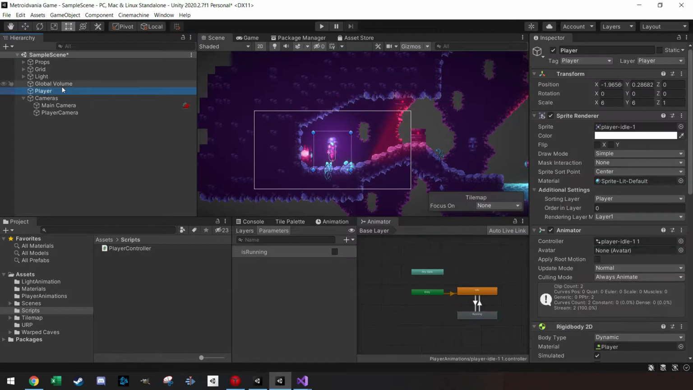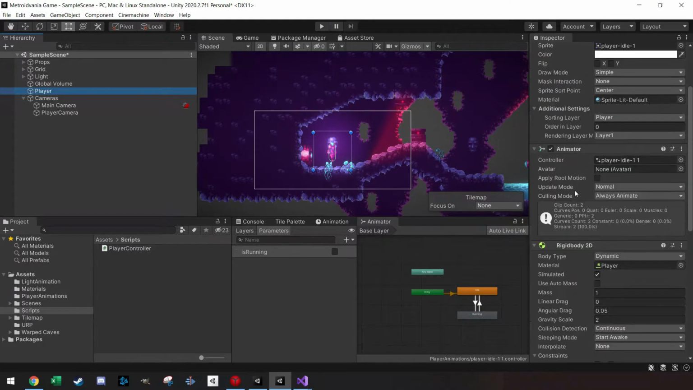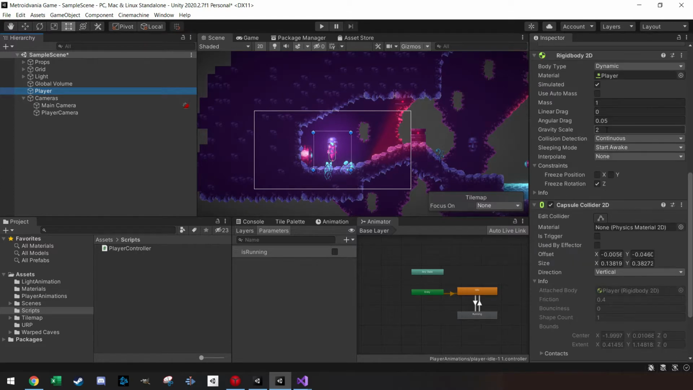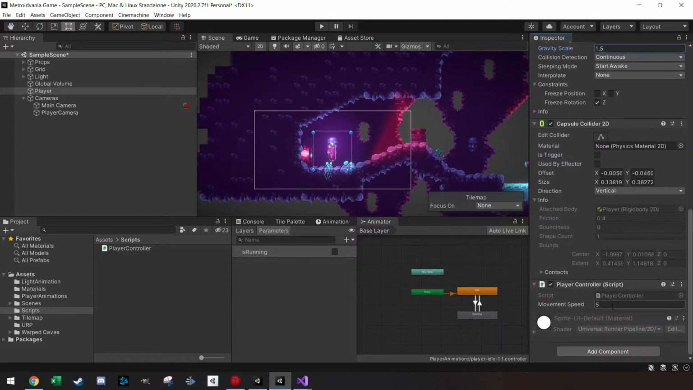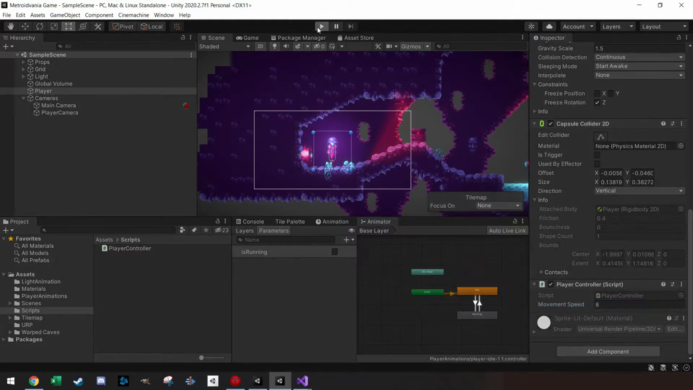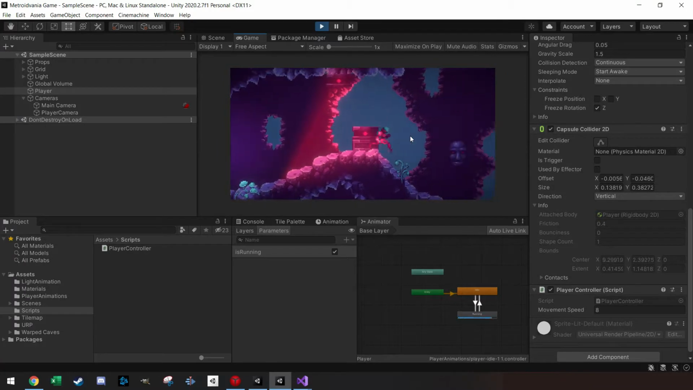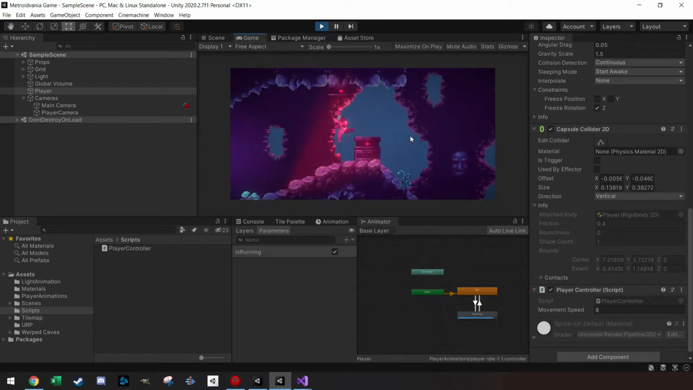So let's go to the player. And because now the gravity is a little bit higher, perhaps let's put it to 1.5. And let's increase the movement speed to 8 or 10. We can just do this here in the inspector. Yeah, let's do 8. I think that's a good number. And let's press play. And now you have a good feeling here.